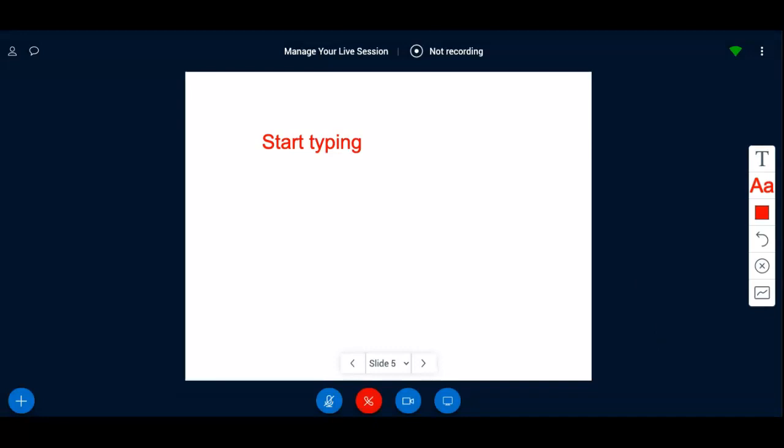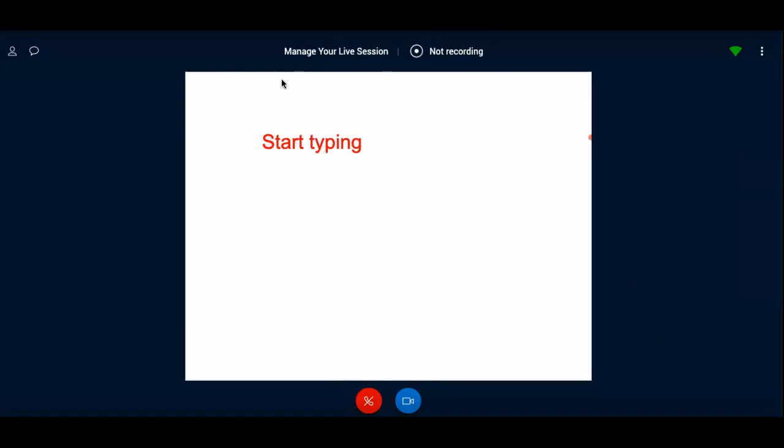The student will see live everything that you're typing here. So this is the student view. Notice they can't move the slides forward and backward, so they would need to request a slide going forward or backward, but they would see everything that you're typing there on the whiteboard.